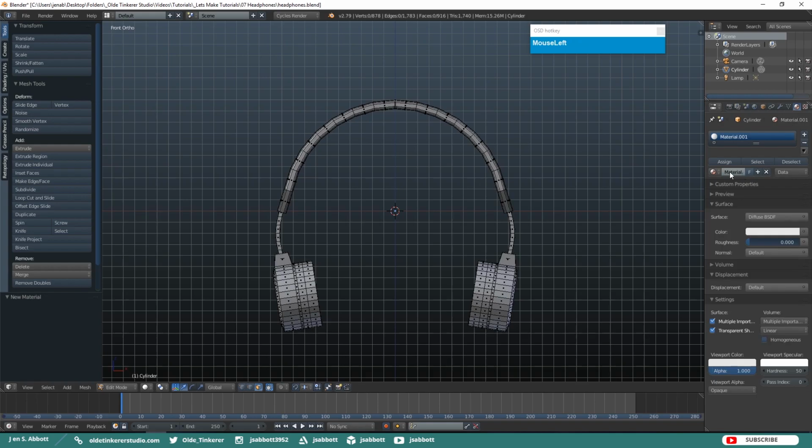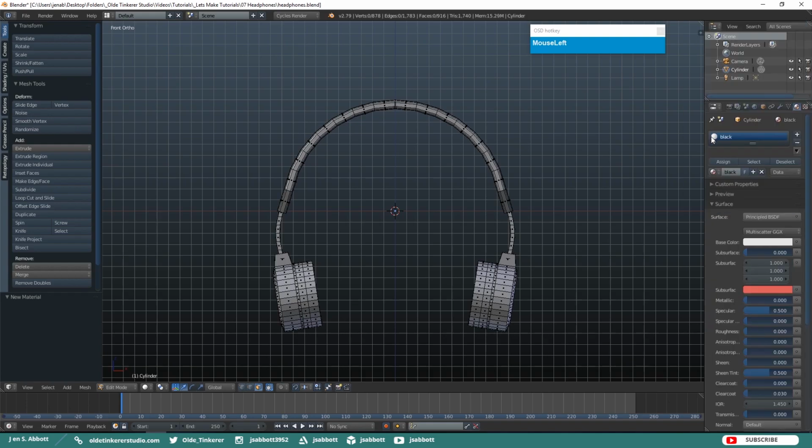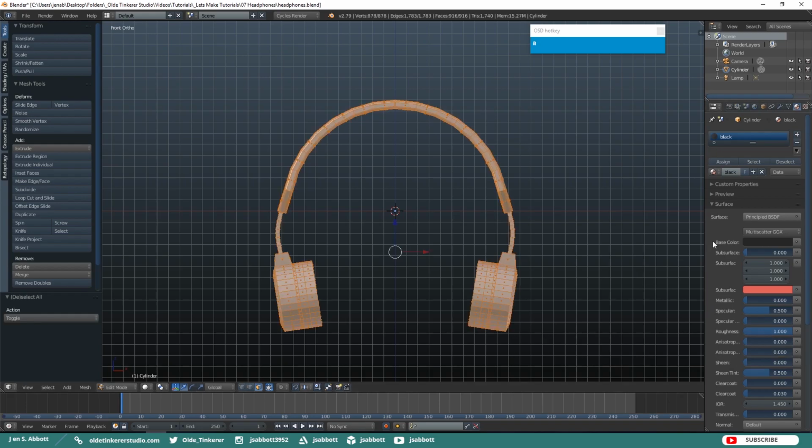Add a new material. We'll just call this black. Change your surface to the principled shader. And change your base color to either black or dark gray. I'm going to choose a dark gray with a hex code of 262626. Change your roughness to 1. That will give us a look of a flat black plastic surface. Then assign this material to your entire model.